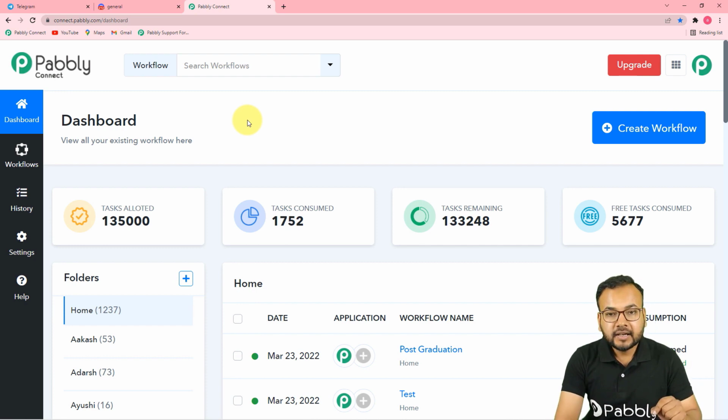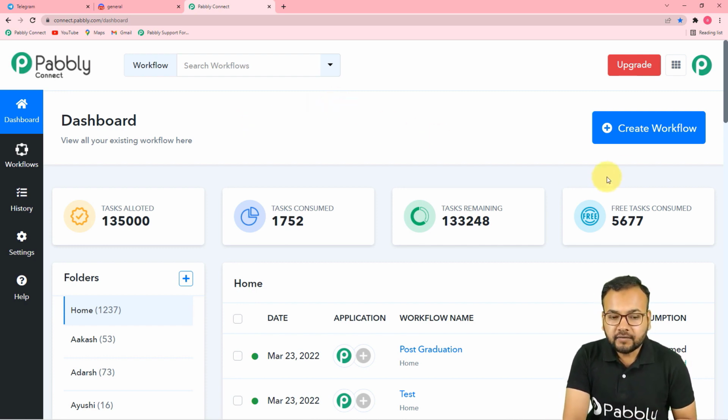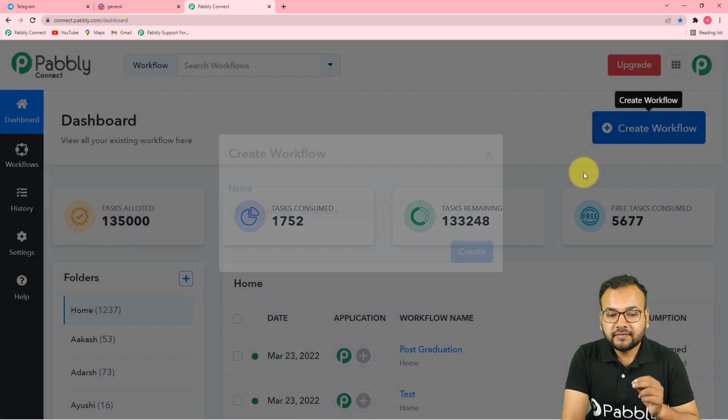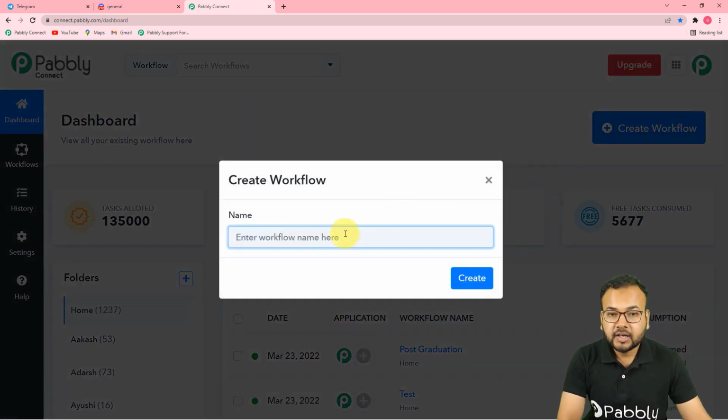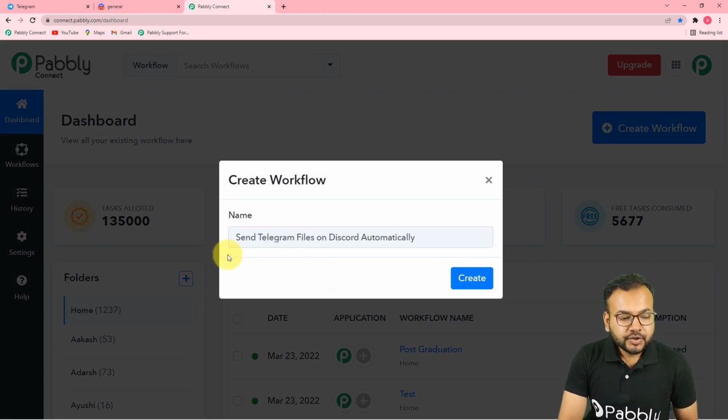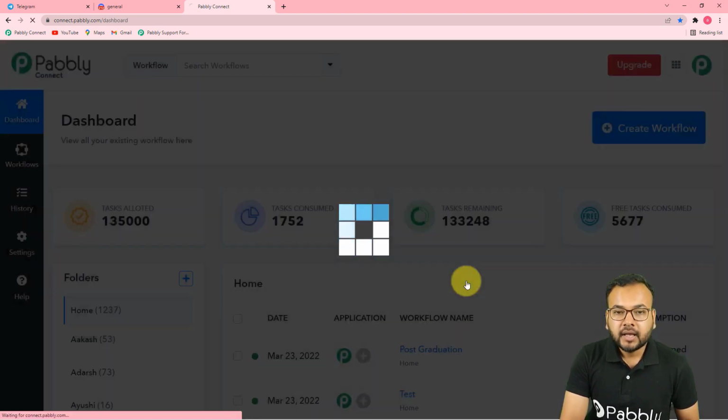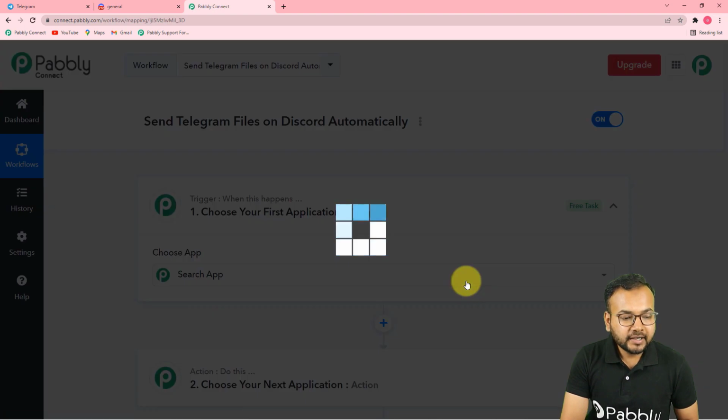And here, guys, you have to start by creating a workflow. To create a workflow, you just have to click on this create workflow button like this. And here you can give any suitable name to this workflow. So let me fill the name here. I have given the name to this workflow as send Telegram files on Discord automatically. Now you can click on this create button and you can see your workflow getting created on this page.